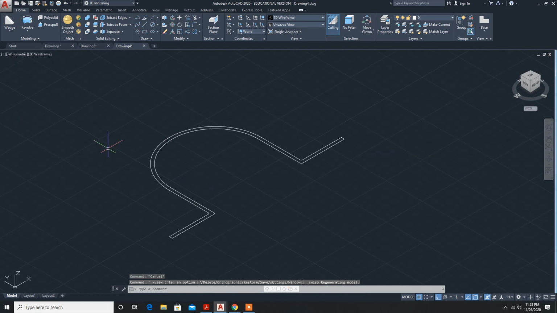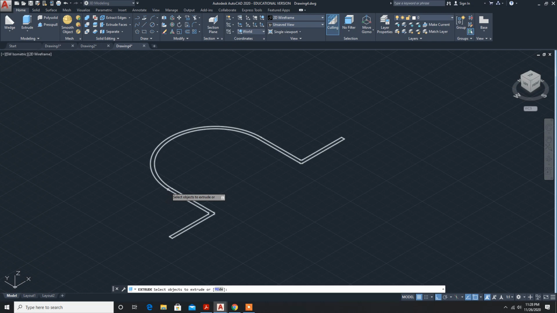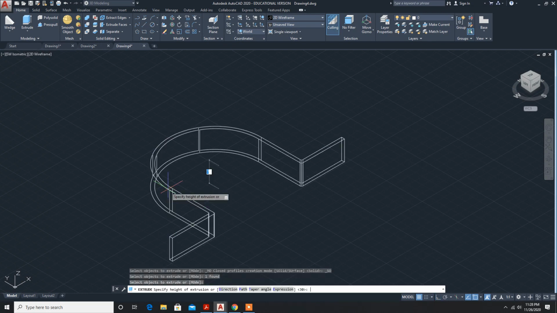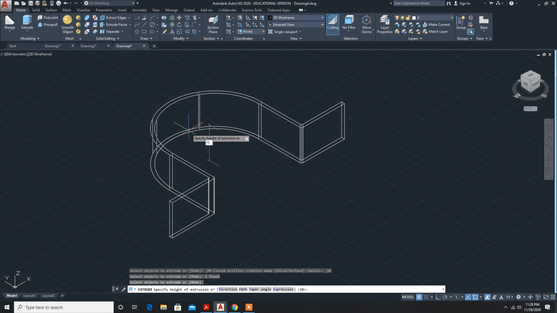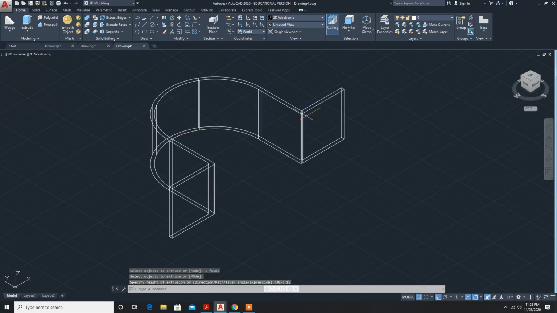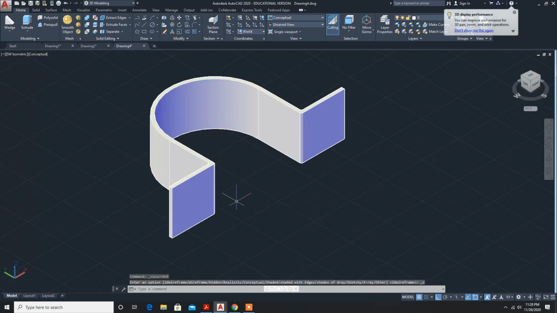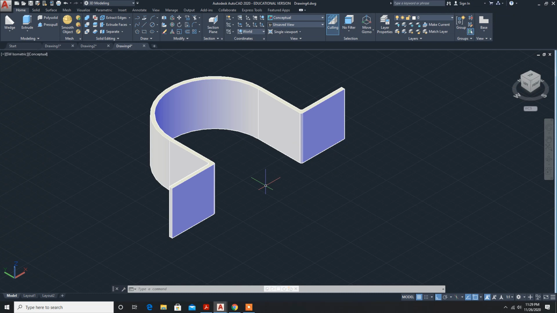Extrude. I'm selecting the object. Enter. So distance, how much? I will give 15 mm. Now the conceptual view is created. So the given model is created. Okay. So this is the third problem. Okay. Thank you.